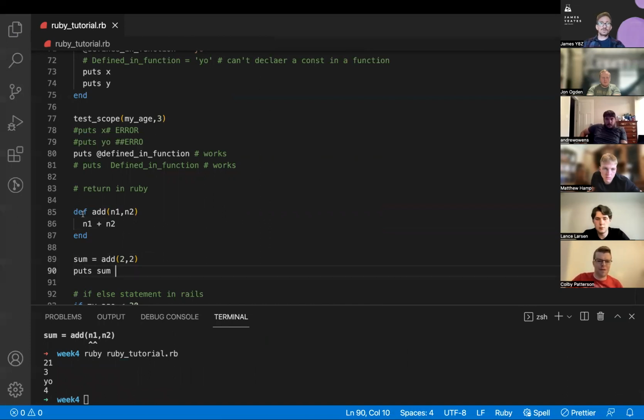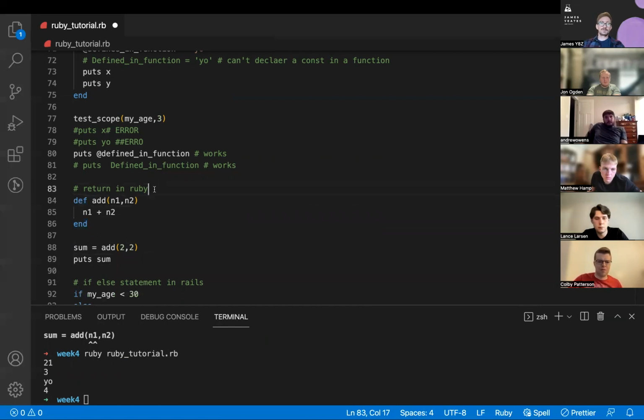So returns in Ruby are, or I should say, the last line of a function in Ruby is implicitly returned. Whatever the last line evaluates to is going to be returned from the function. I don't need to use the return keyword unless I don't want the last thing in my function to be returned. What would be an example of that? Why isn't it always going to be the last thing in my function?